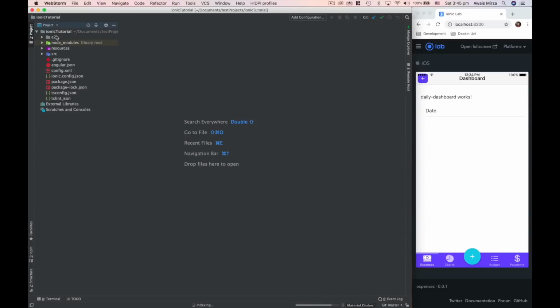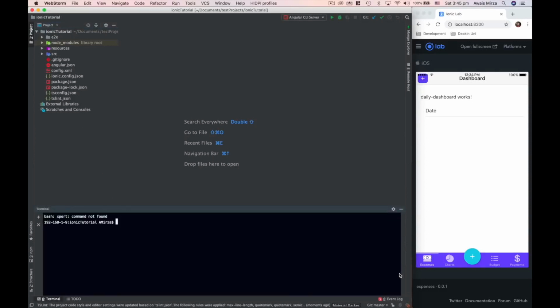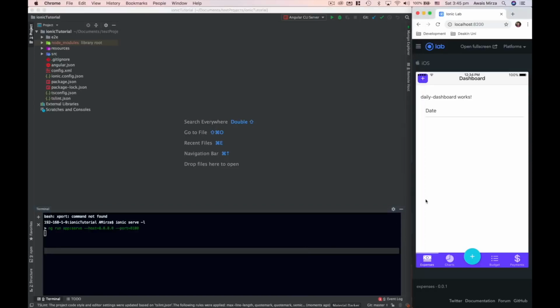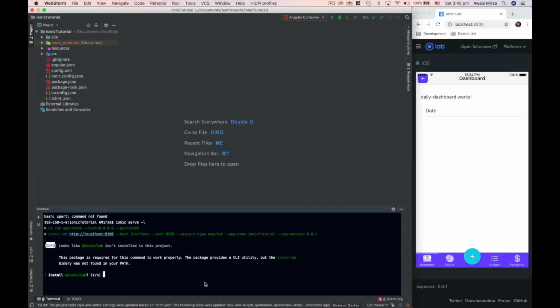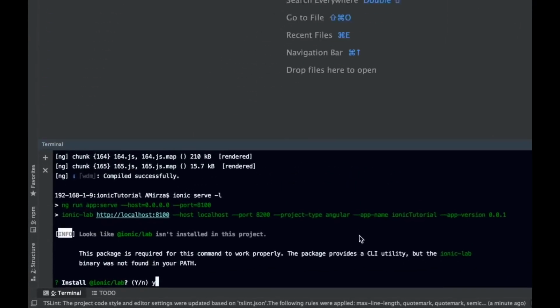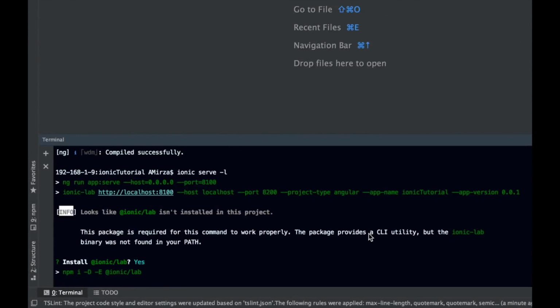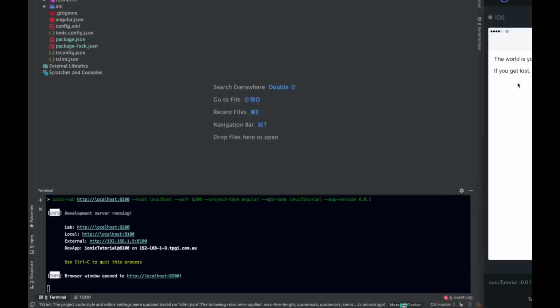So we're going to go inside this, and I'm going to go to the terminal and simply type the command ionic serve -l. I'm going to click on this browser, so it will go and open that. Before we can open this project in Lab mode, we need to install Ionic Lab. Say Y, press enter, and it's going to install Ionic Lab, and then it will open our application.